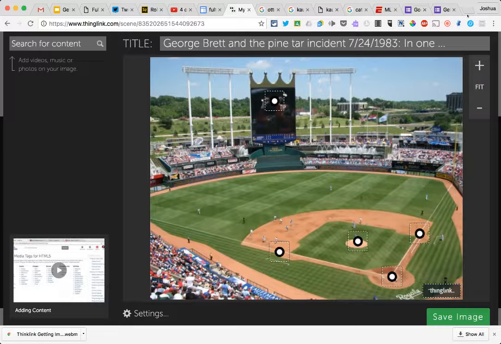And you could also just have your students do it on their own. They could create their own Thinglinks to show you their understanding of a topic, or to show how they are applying a skill to a process, or however you think that you want to use it.